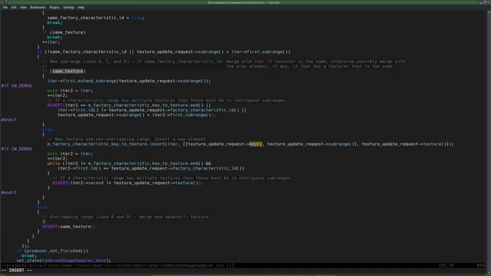What is the comment that goes with that? Oh wait, that's not true. And if it is a different texture, we just replace it. Not true. So again, if it is the same texture, then we just do exactly the same as here.